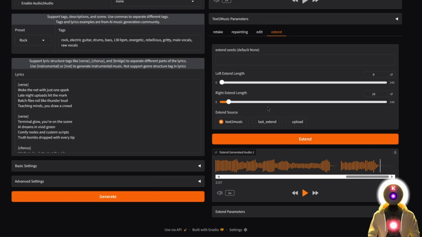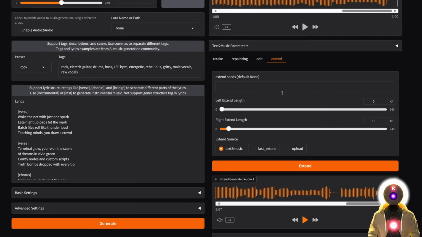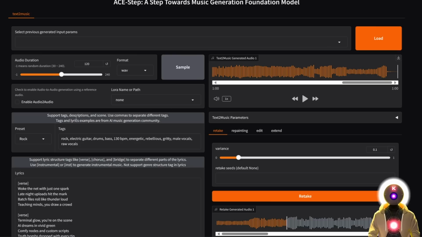Yeah, so in the end, this is really not good. The extend option is definitely the one that works the least, but who knows, maybe in a future update they can make it a little bit better, since the web UI is often updated with new features added all the time.